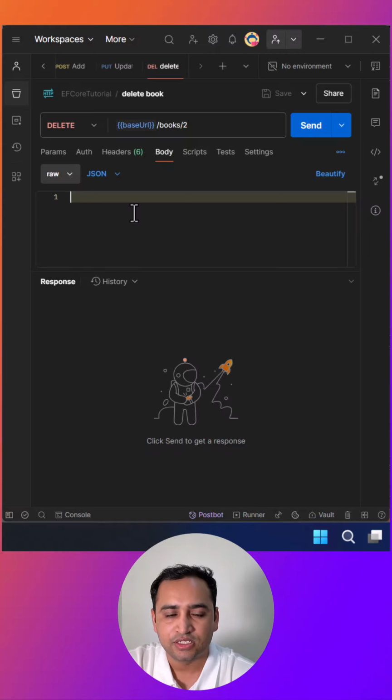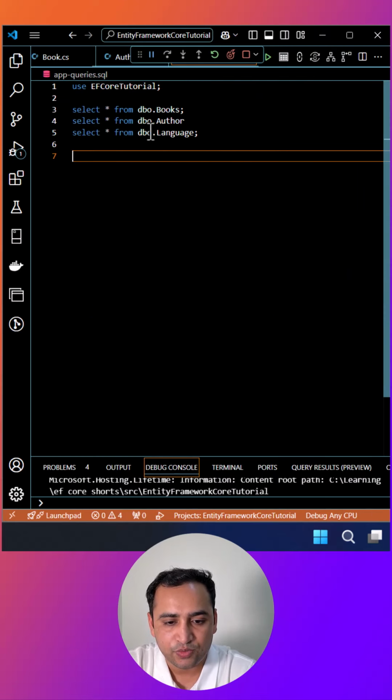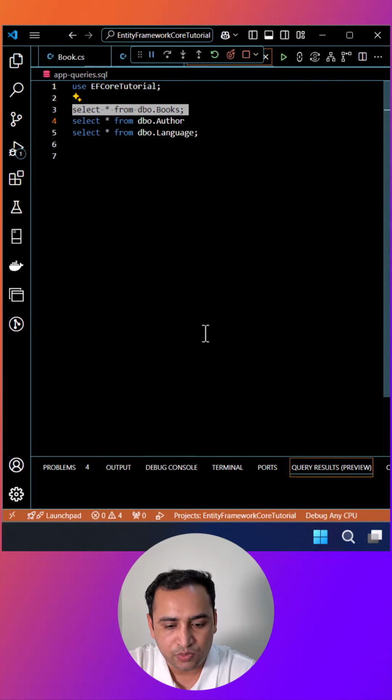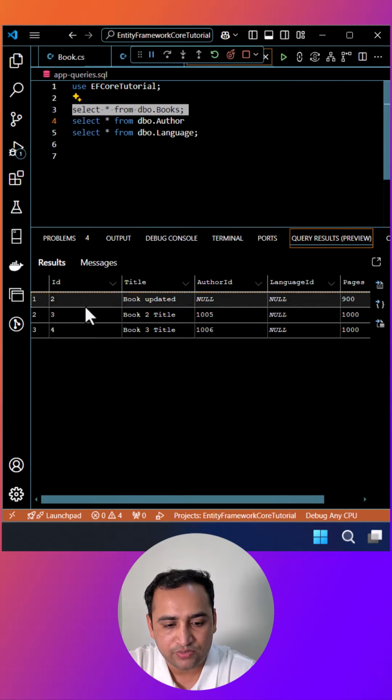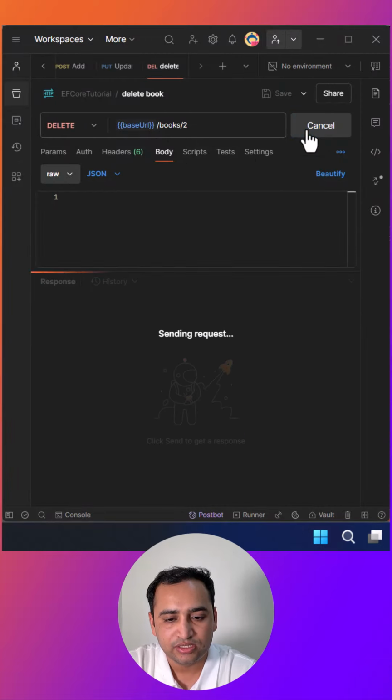Here is a new method that I have written in my Postman, and as of now I want to delete the record with ID 2. But before that, let's verify do we have this data or not in our table. So this is the books, and let's execute it. You can notice that we are having 3 records, 2, 3 and 4. Let's send this request to delete this record.